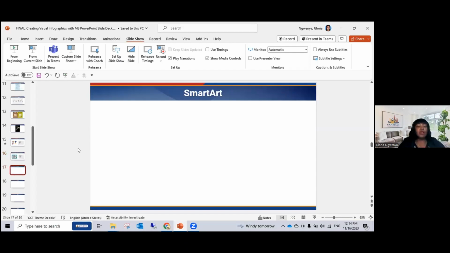Great. So one of the easiest ways to create infographics in PowerPoint is to use Smart Art. Smart Art has many layouts and styles we can choose from, depending on the type and amount of information you want to present. So for example, let's say you want to create an infographic that shows the steps of a process. You can use a Smart Art to portray that.